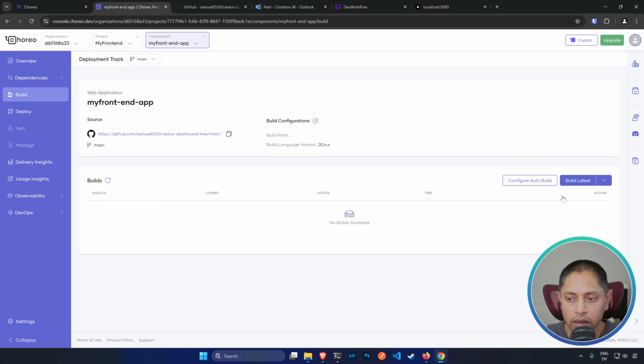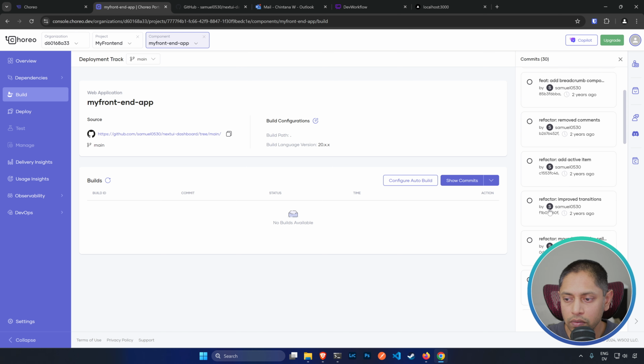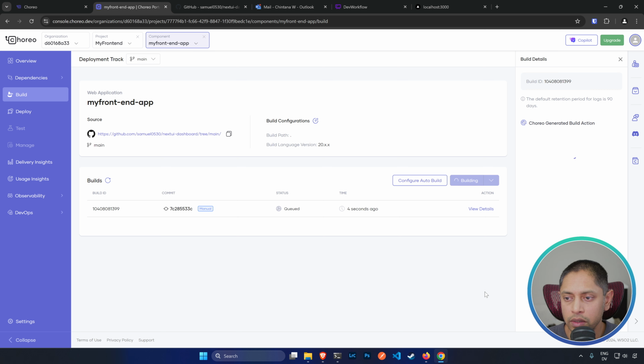Now the app is created, so we'll go inside that and click on the build section. Here you can click on the build latest button, which will build the latest commit, or you can click on show commits to look at what other commits are there. Then you can choose a particular commit and decide to build that as well. Right now the first one here is the latest one, so we'll click on build. It's going to build the latest commit. In a little bit it's going to show us the progress of the build action, and we'll be able to see the steps it's going to take, the current step, the next step, and so on.